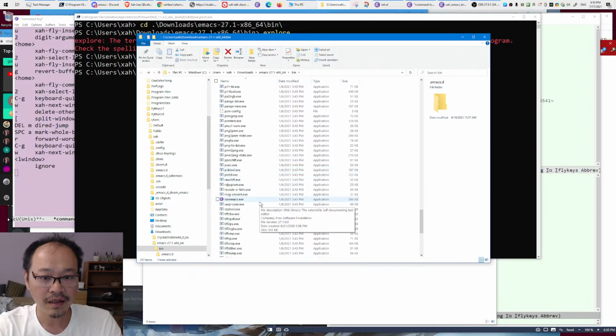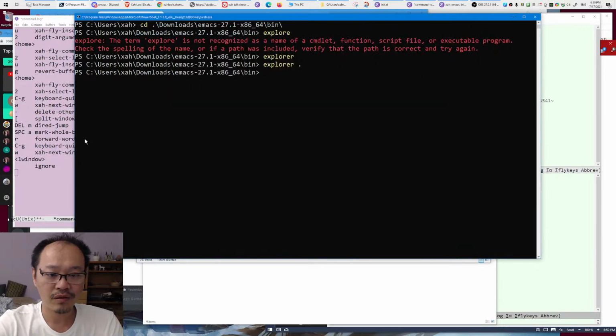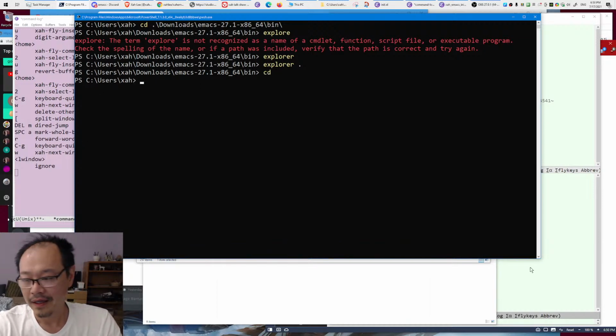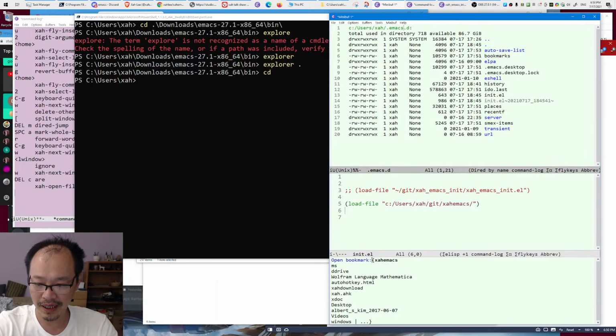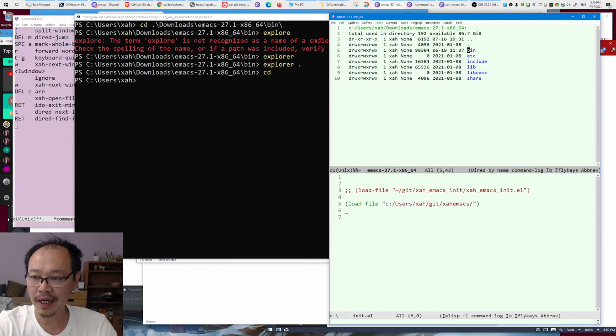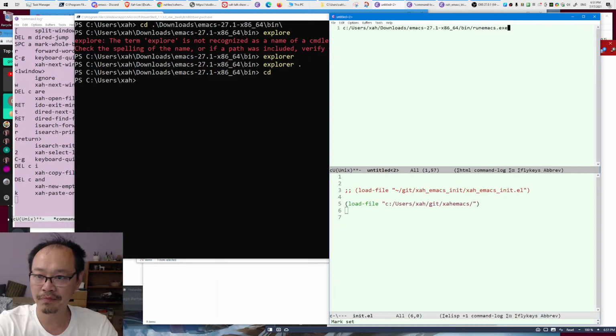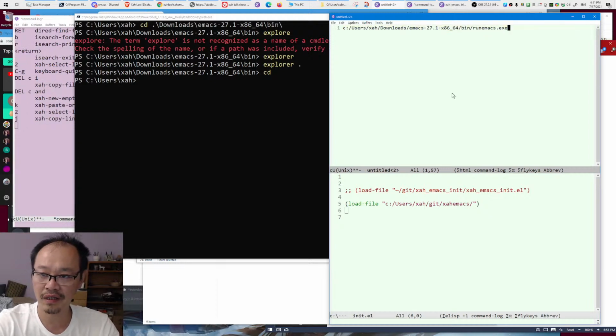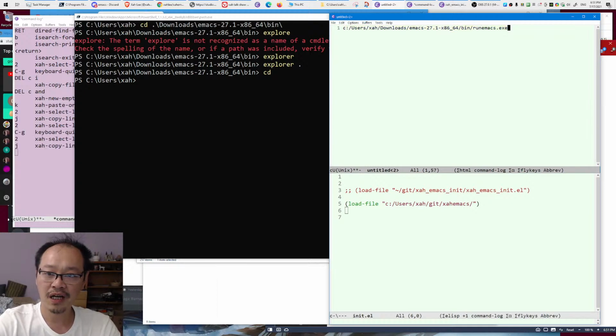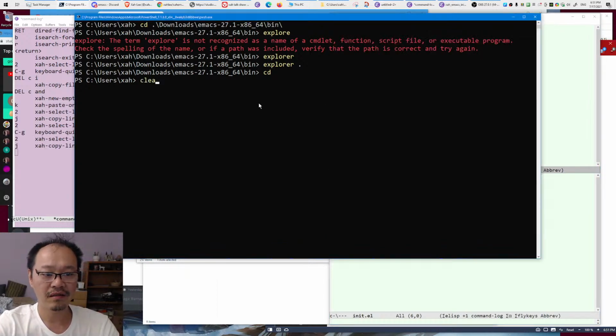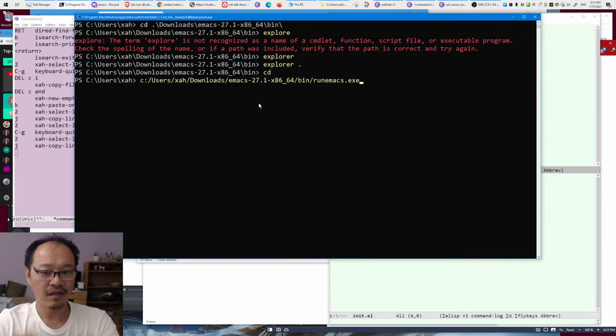Run Emacs. Okay. So back to PowerShell. Yeah, it's idiotic. Let's go back to Emacs. Download Emacs bin. Search for run. There it is. Copy the file path, new buffer, paste it. That's much faster than doing it in PowerShell. Okay, so copy that. You don't need to clear actually. Just paste it. So this is how you run Emacs in Windows on the command line.